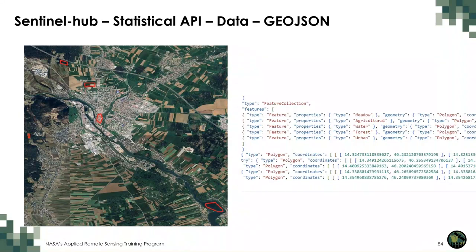And we can do this by using a GeoJSON. Why is this important? Because we can specify, as you can see here in an example of a GeoJSON format, the area where we want to acquire the data. In particular, we have marked five different fields, regions: an example of a meadow, agriculture, water, forest, and urban. And we'll be taking a look at how we can access these data almost instantly without even downloading the images, only downloading the specific time series.